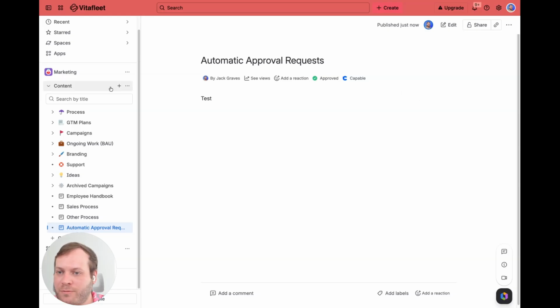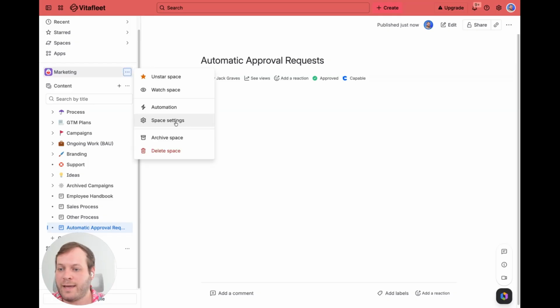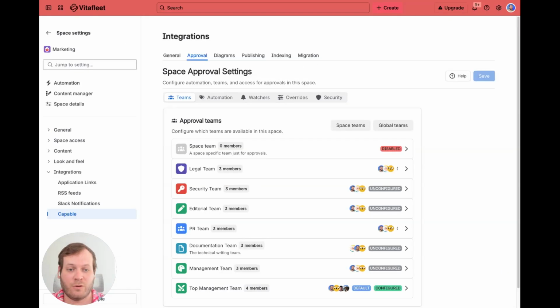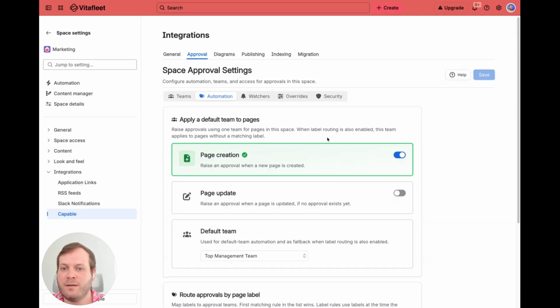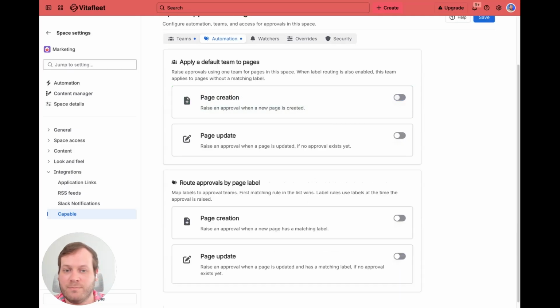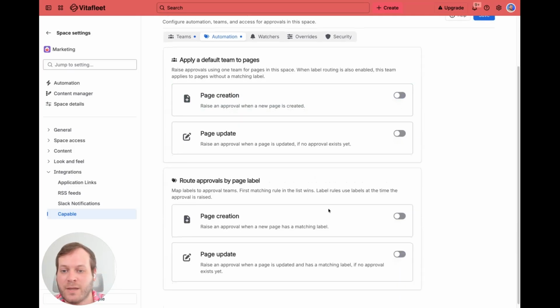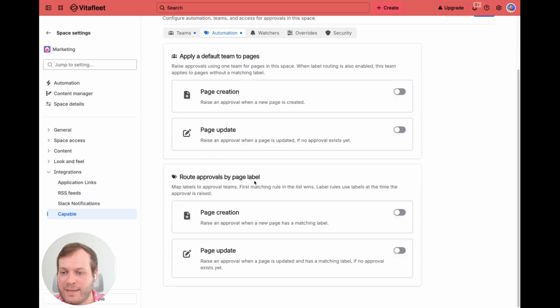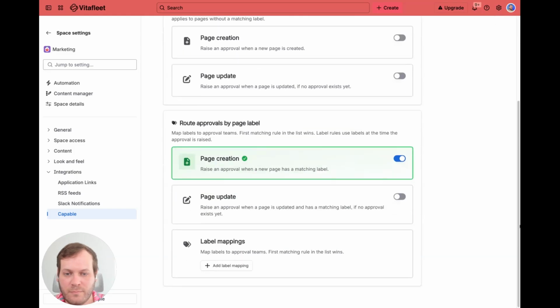So we've implemented a new feature that allows you to route to different approval teams based on the label being applied to a page. So again, let's hop into the space settings and set this up first. So now that we're on the space settings here, we can click on to the automation page again. And for this example, we'll turn off the default team that we implemented earlier. And instead, we're going to implement this. So route approvals by page label.